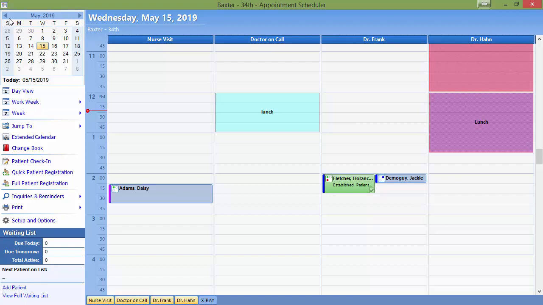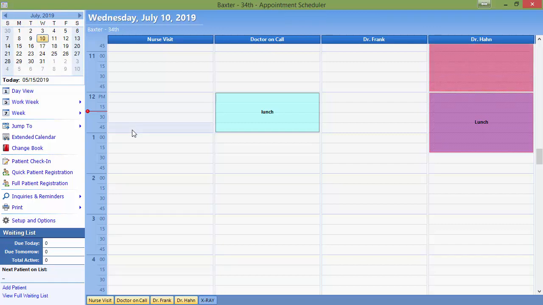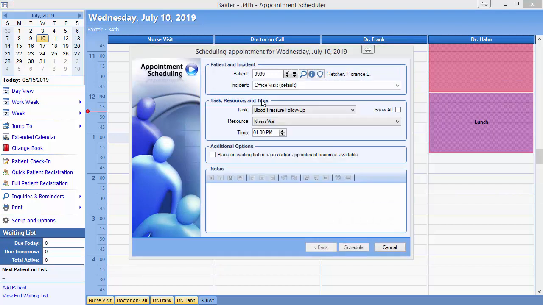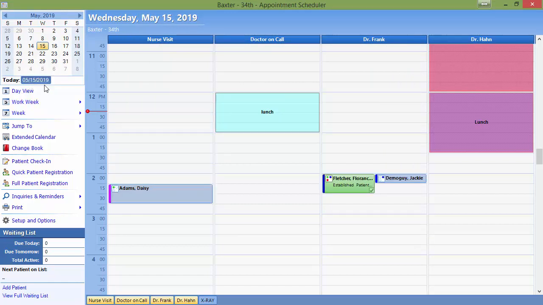Okay, the little arrows up here at the top let you move forward or backward a month at a time. So if we're scheduling future appointments, we can navigate up here to July 10th, schedule an appointment for Miss Fletcher by right-clicking on the appropriate place. Okay, schedule the appointment, great. And then we can hop back to today by just clicking on the today little link. It's a very common way to schedule a single appointment in the future.